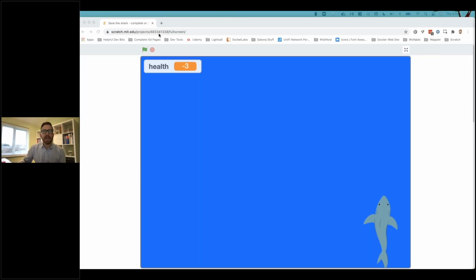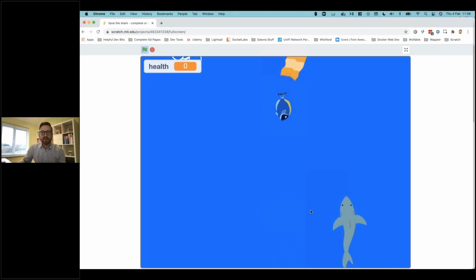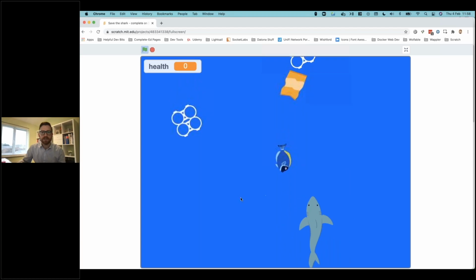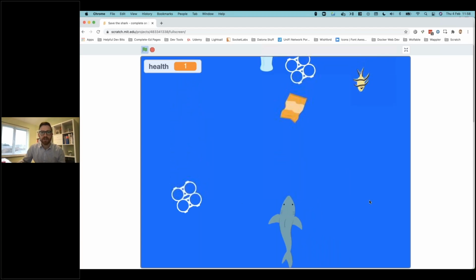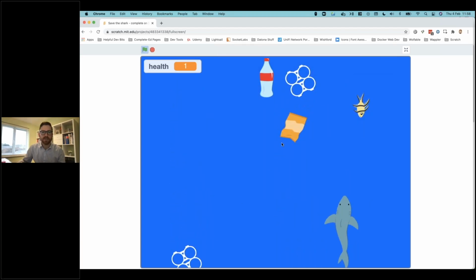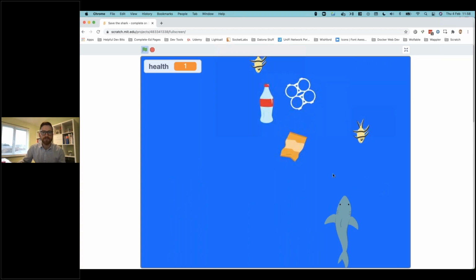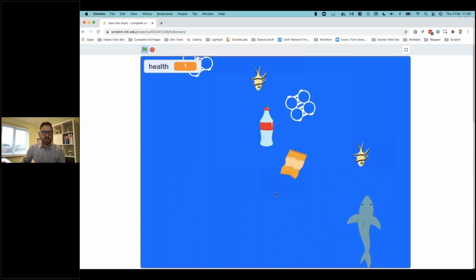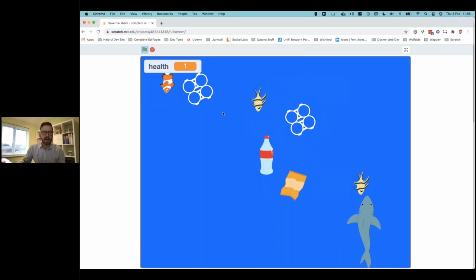So if I just share my screen to show you what we're going to try and make today. So this is the game that we're going to try and make. If I hit the green flag, the game starts, and wherever I click on the screen to the side with my mouse, it moves to that side, and you can see all these objects falling through the ocean. And each time I eat a fish, which are good for me, my health goes up.